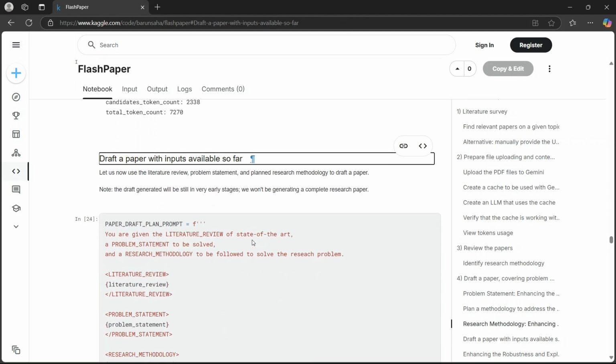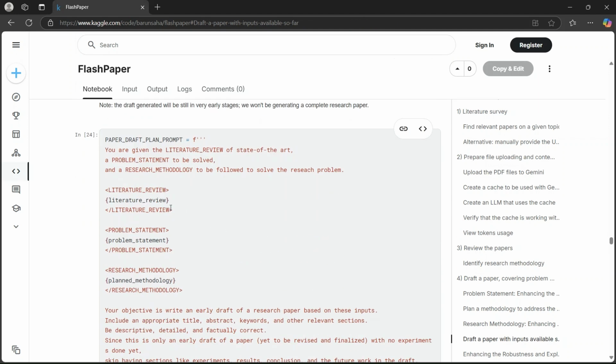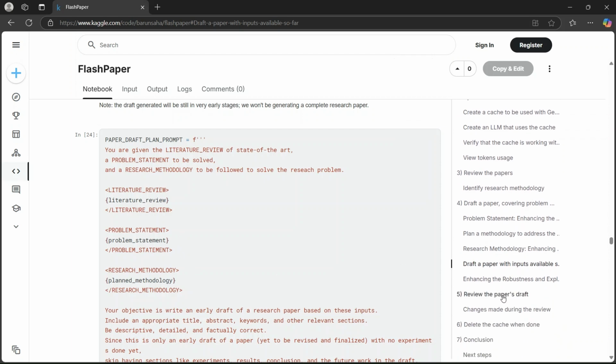And after that, we combine all these inputs together and ask the LLM to generate the draft of a research paper that considers the literature review done, the problem statement that was defined, and the research methodology that was planned. But that's not the end.